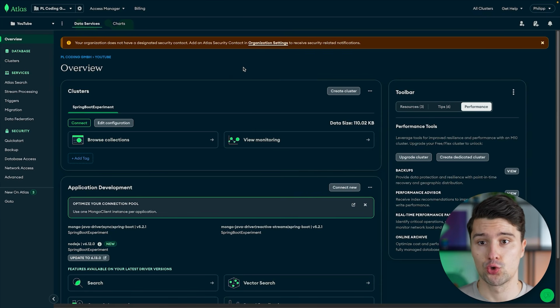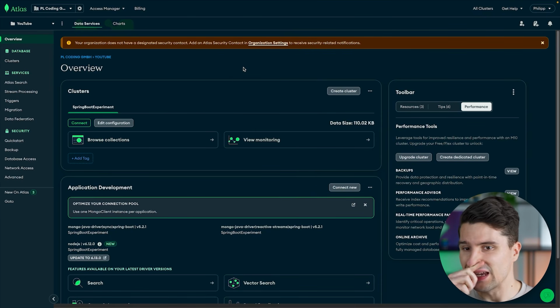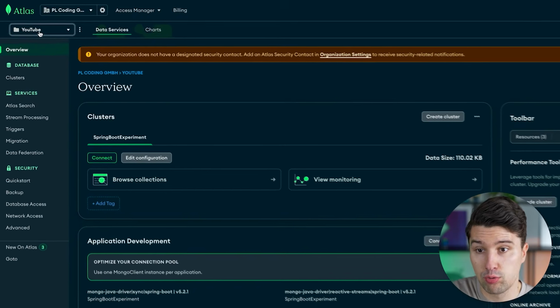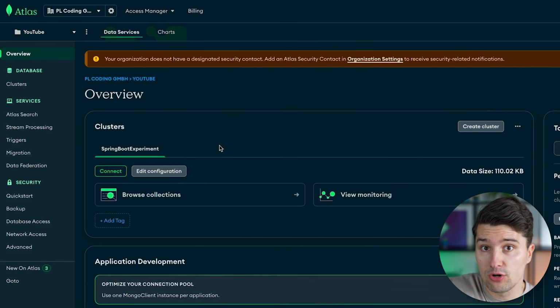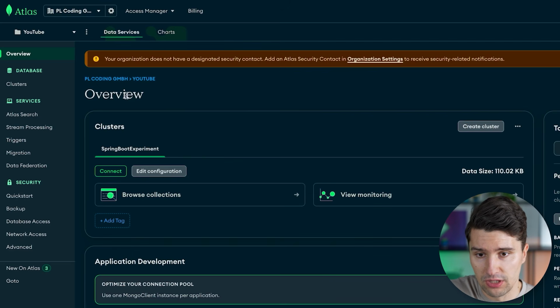But once you've created an account, it will look somehow like this. So you have some sort of project that you've created here. In my case, I call this YouTube, for all YouTube-related projects. And then you have these clusters. That's in the end just an isolated part of your MongoDB instance. So here, for example, one cluster that I've already created is Spring Boot Experiment. That is the database instance that I experimented with in order to prepare this course.